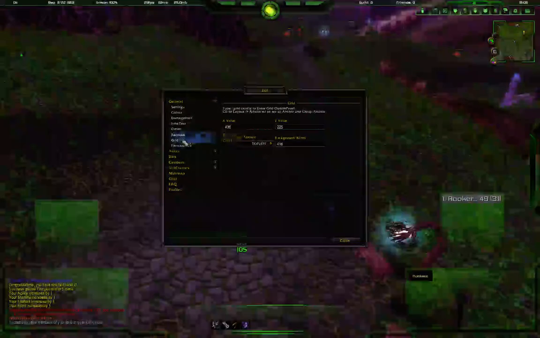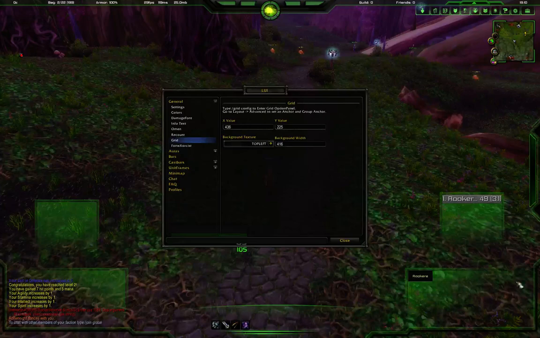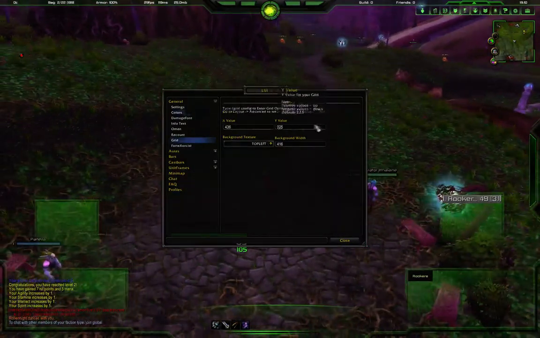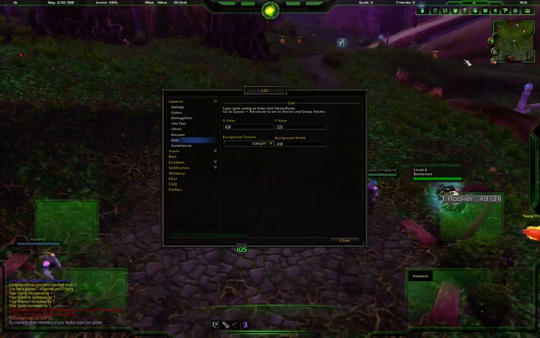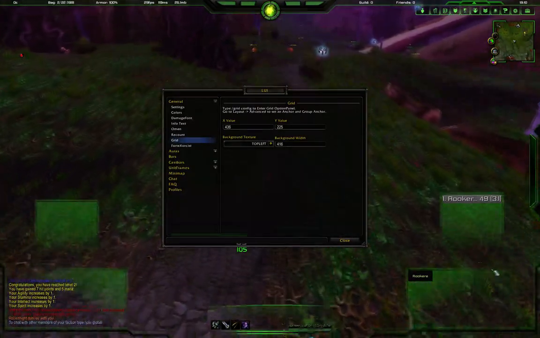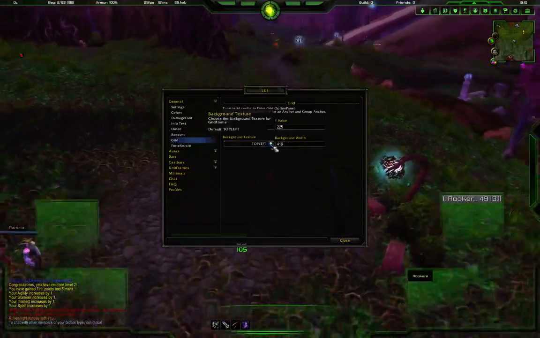Grid, grid is this. The party, the raid add-on that shows you every member. You can of course change this value again, up, down, left, right, wherever you want it on the screen. I think that's perfect in the bottom right corner. Your background width, your background texture.